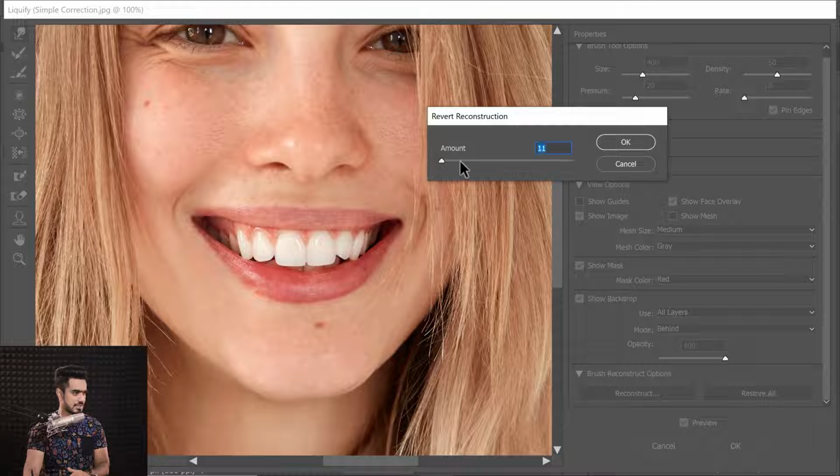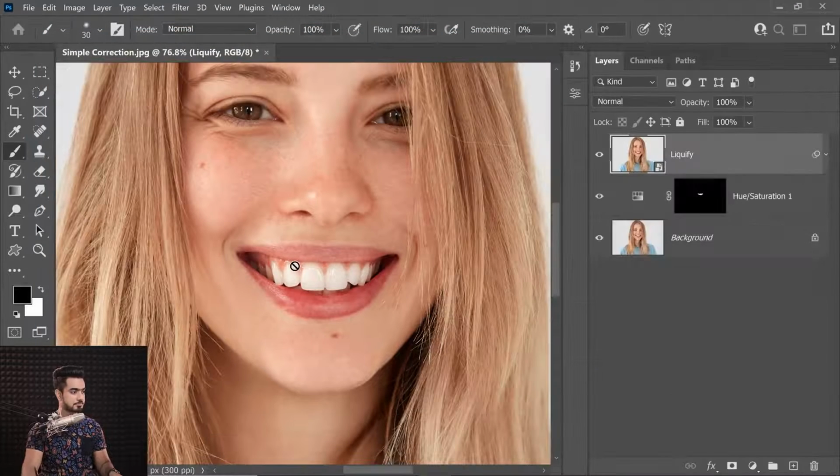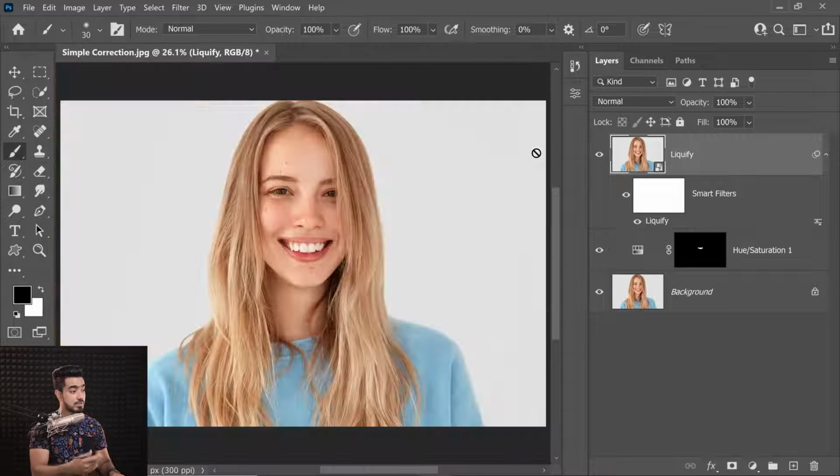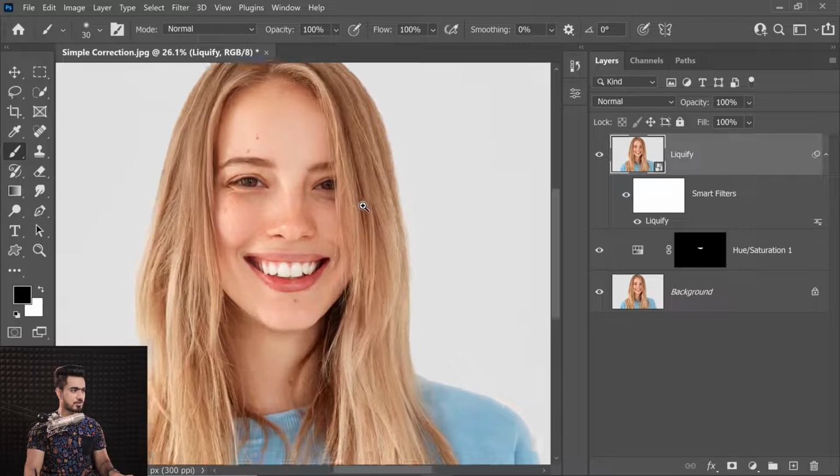Have a look. This is nothing. This is all the changes you made. So I'm going to keep it somewhere in between at about 65% and hit OK. There we go. Little change, very little change. Here's the before, here's the after. And this is a real world example. You can actually stop right here.